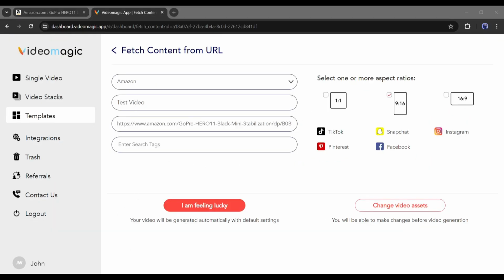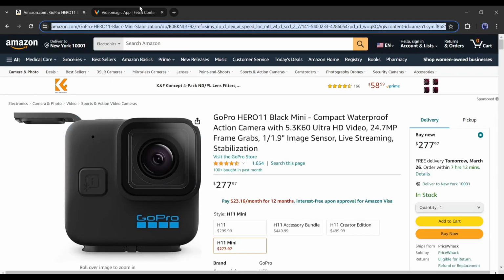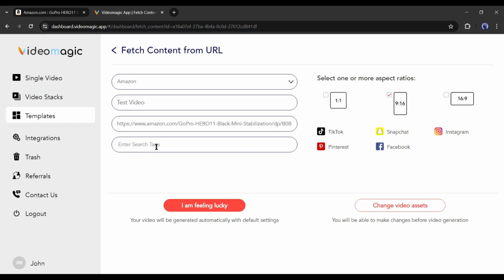After that, enter the search data. Here enter some keywords related to your product. I am making a video about an action camera. So, I am entering action camera, best action camera, best action camera under $500, underwater action camera, waterproof action camera.